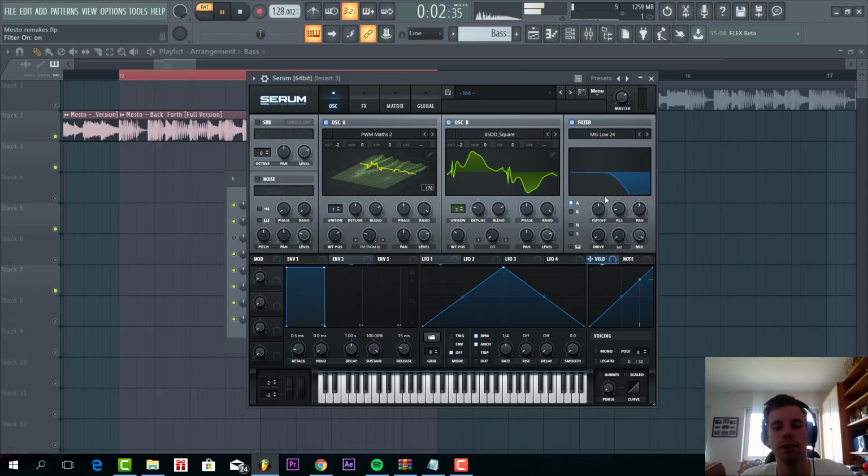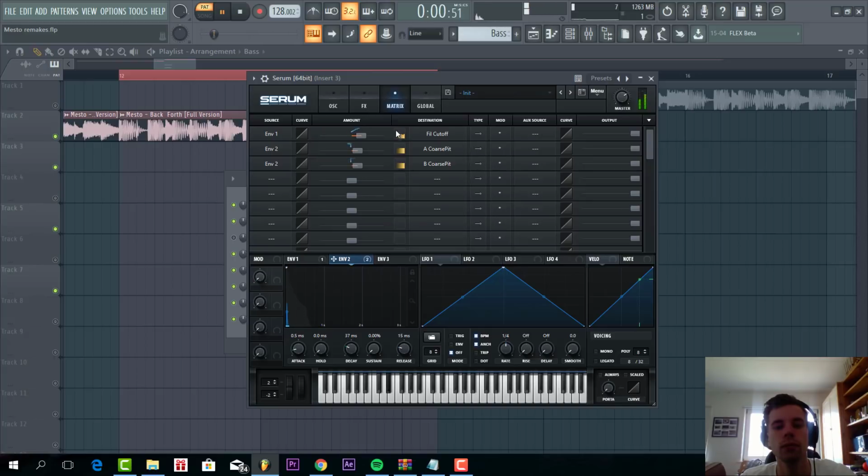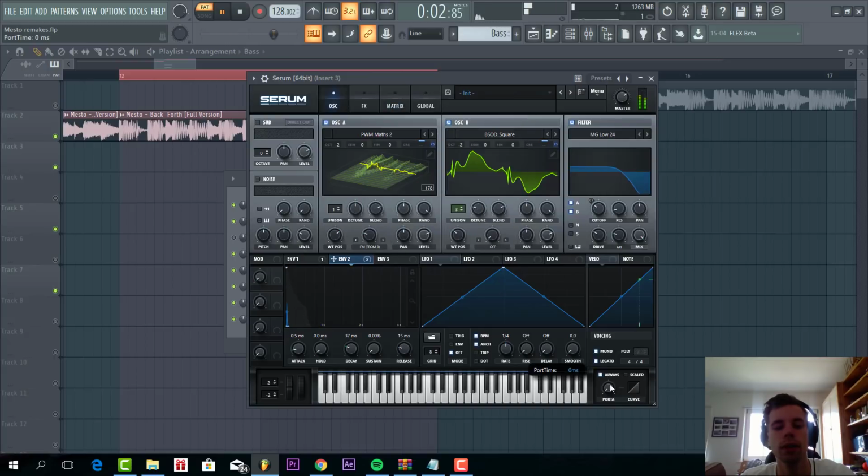So shape the filter. And route amplitude 1 to the cutoff. So we'll shape the sound. Some dry fatness. Just like this. Then we're gonna add some punch. The same way that we did on the lead. So add some legato as well to make it slide a bit more.